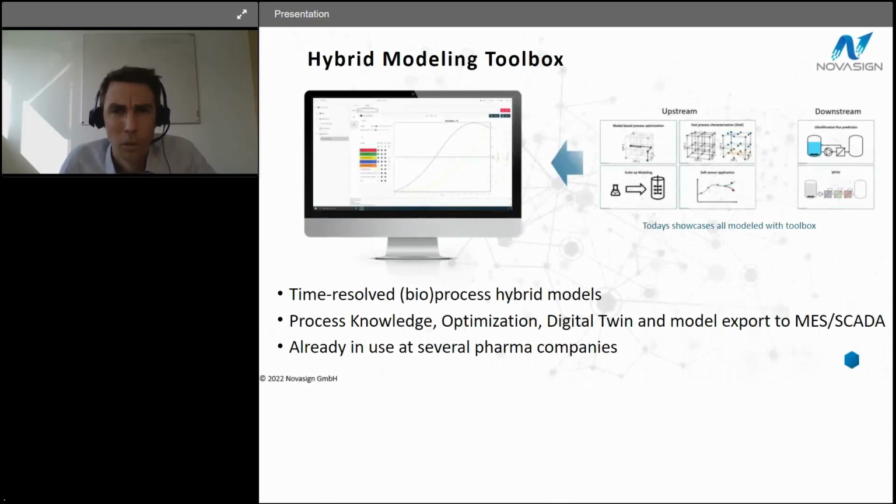In today's talk, I will have 6 showcases for you, 4 upstream showcases and 2 downstream showcases, and they were all developed in this hybrid modeling toolbox. There will also be a link provided at the end where you can download this toolbox and test it yourself on your own data to get an idea of how this works. Basically, it helps you to develop time-resolved bioprocess models. It gives you process knowledge that helps you understand how input and output are connected, and you can take these models for process optimization and, as said, for control purposes. Already quite a few pharmaceutical companies use this tool to optimize their processes.